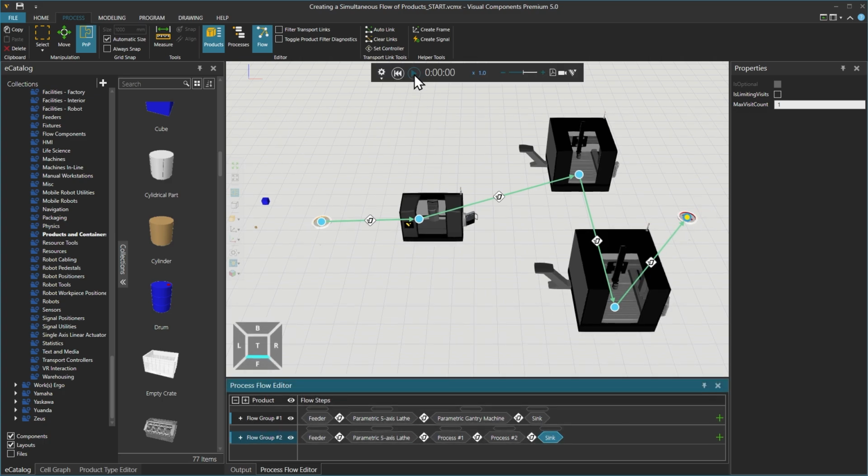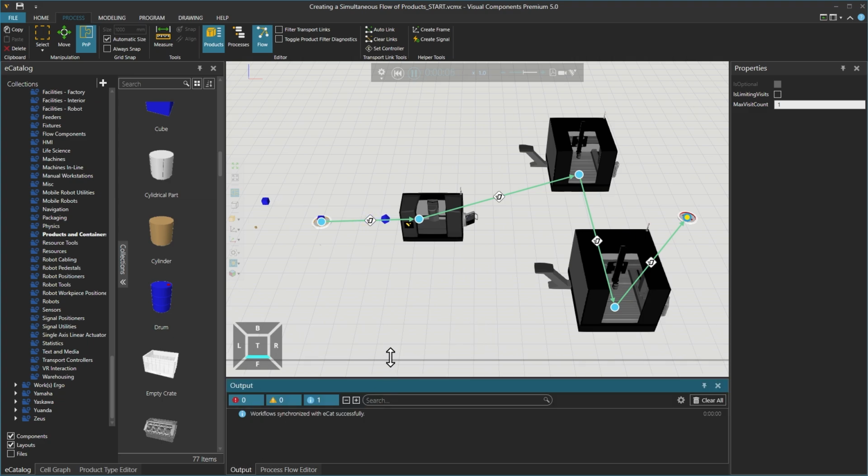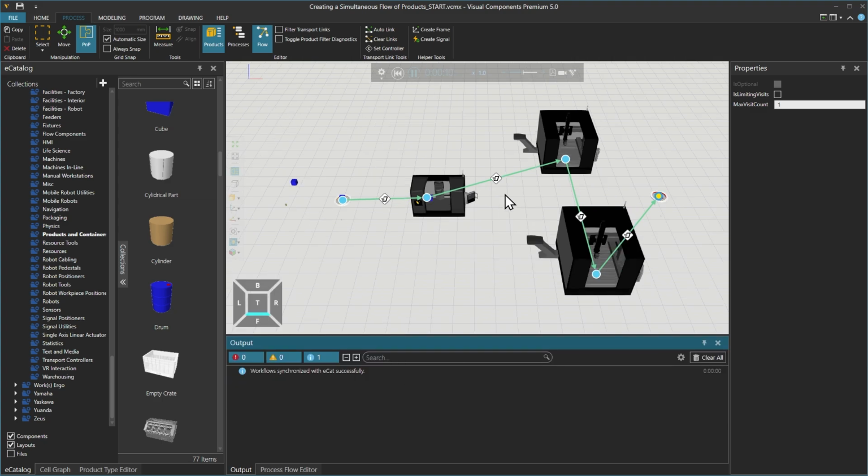Now we are ready to click play to run our simulation and check that everything is working as it should. We can click to view the output panel, which will list any potential errors, and we can increase the speed of the simulation.